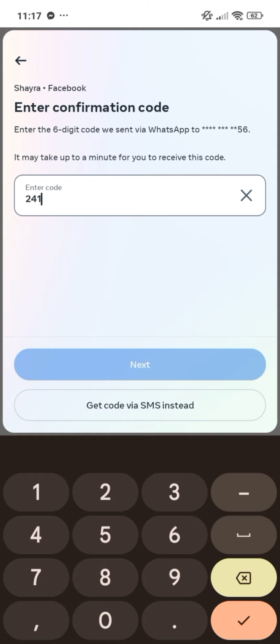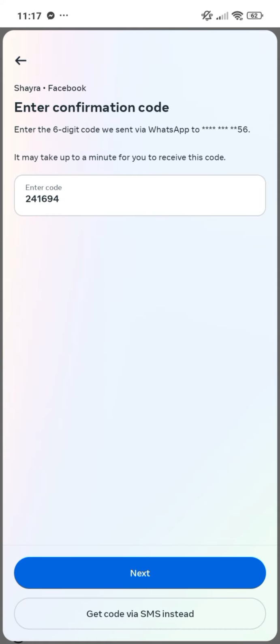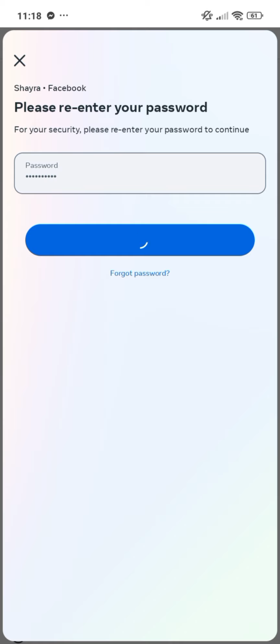So just go ahead and enter it on this area and click on the next button to proceed with the next step. So in here, make sure to enter your Facebook password to proceed activating the two-factor authentication feature for your Facebook account. And that's how you can simply turn on two-factor authentication in Facebook.